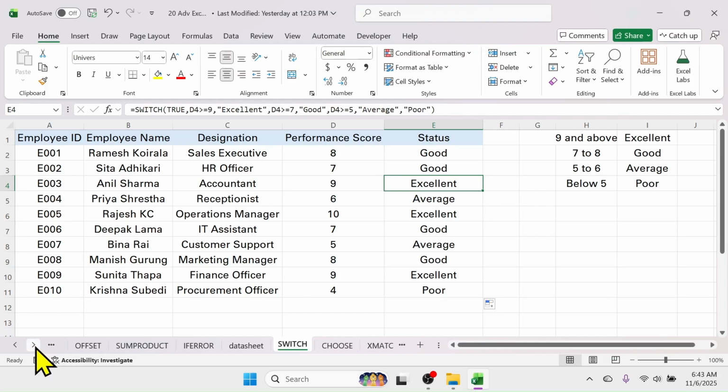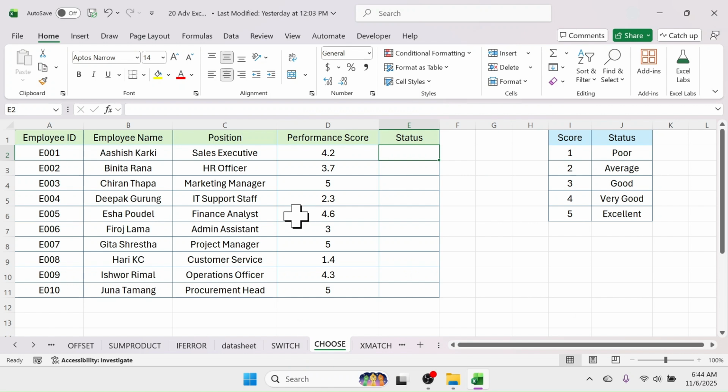So in this way, we can use the switch function in Microsoft Excel. The next function we are going to see here is the choose function. In this data, I have the employee ID, employee name, position, their performance score and status. My requirement here is to display the status based on this condition. Like for the score of 1, the status is poor, for 2 it is average, for 3 it is good, for 4 it is very good, and for 5 it is excellent.